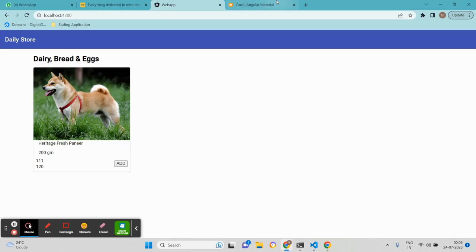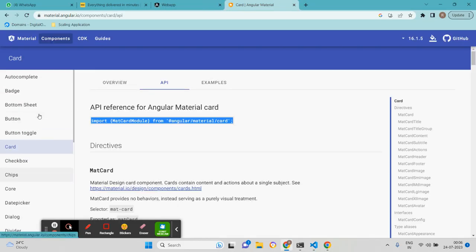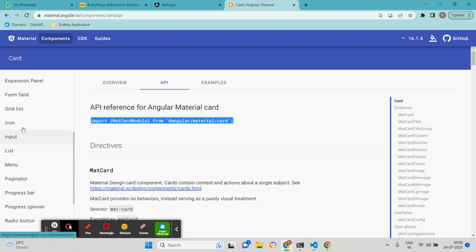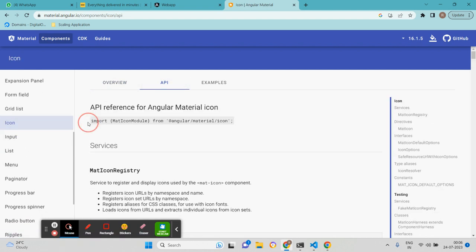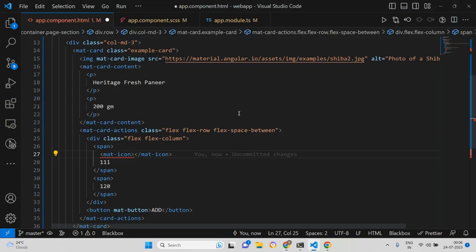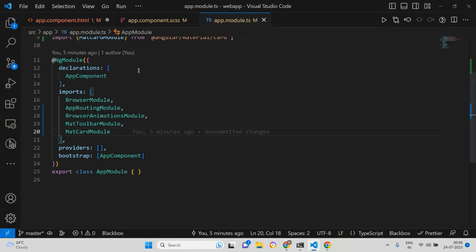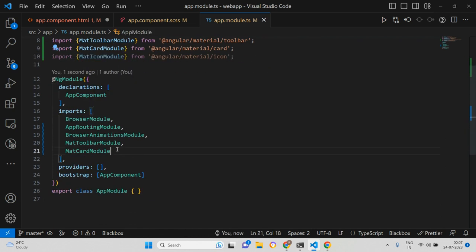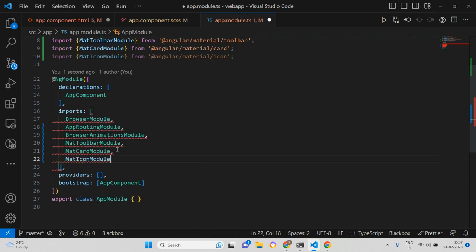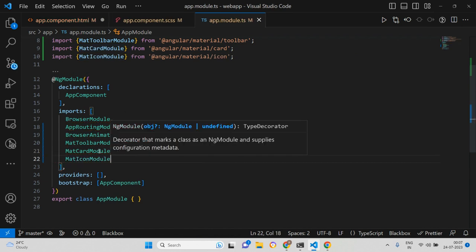But for that we need some module also. So let's go here and find out where is the icon. Here is the icon. Let's go to the API and import this. Let's copy this and go to the app module and paste this here. Then copy this module name and paste inside this. So now we have a mat-icon module.